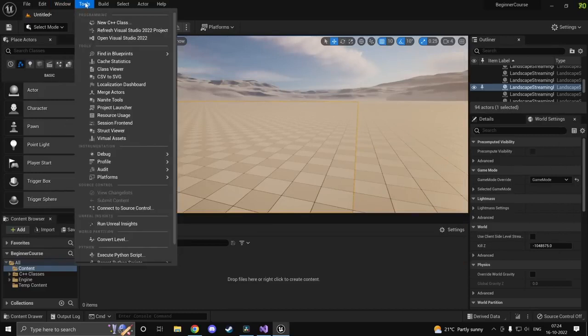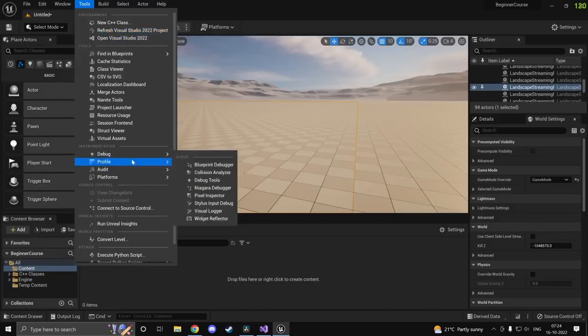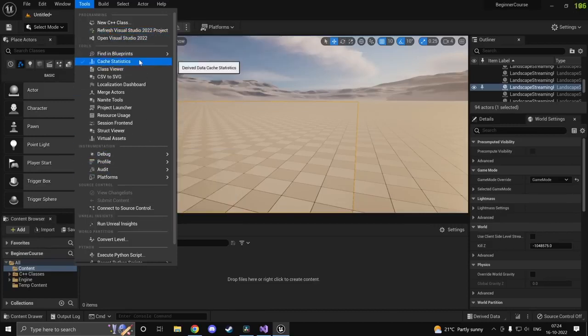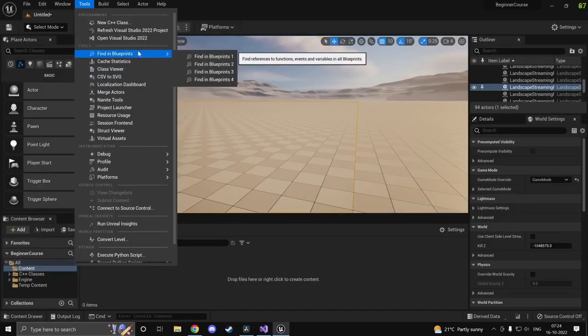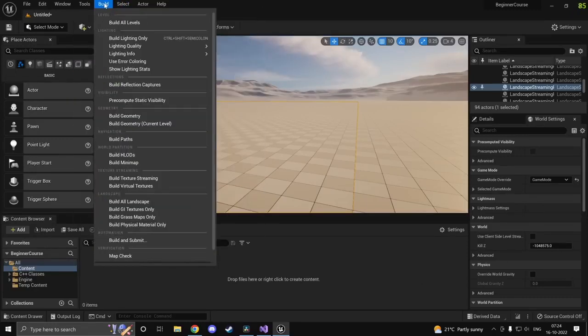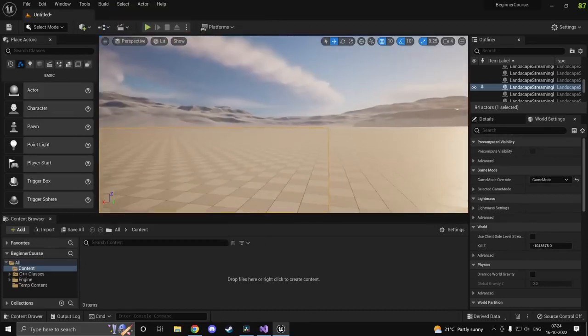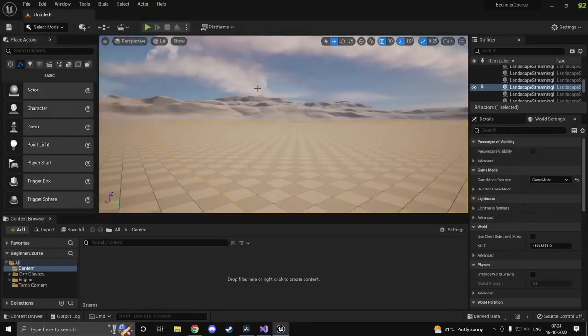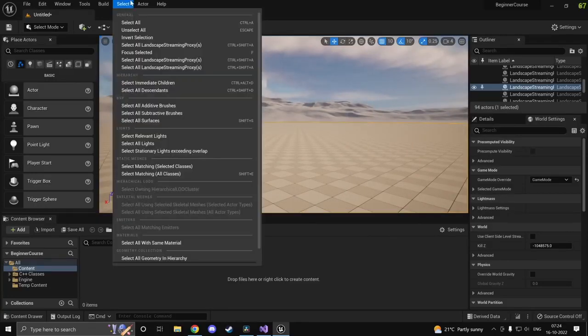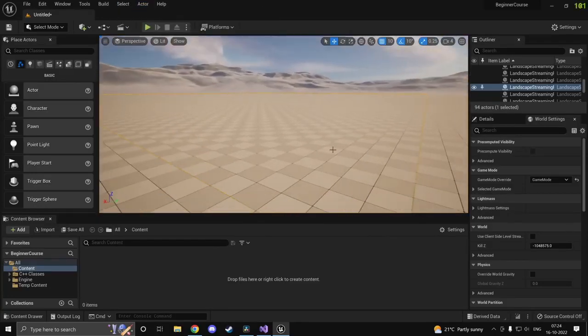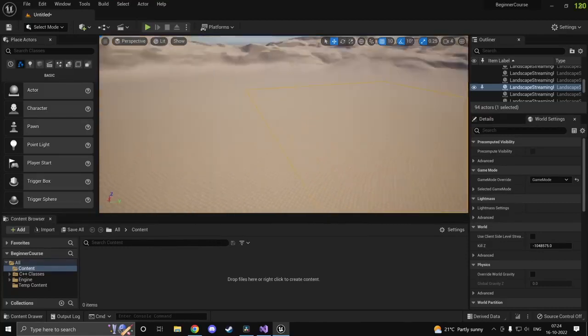And under tools, the only thing which we'll probably use here is going to be creating a new C++ class, and occasionally we might need to refresh our project file. And nothing else actually. Find in blueprints is something handy. In case you have written some blueprint code and you want to find it in your entire project, then it's a useful thing. And build is for building your lighting and stuff, basically baking your lighting. Select, not really sure who would use that because most of the operations over there can be done by shortcut keys.